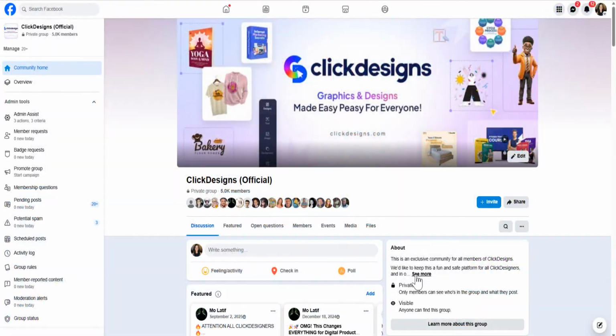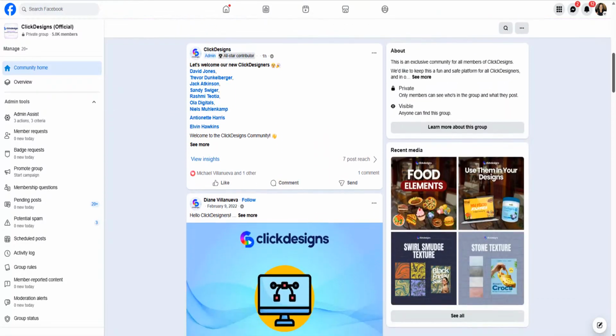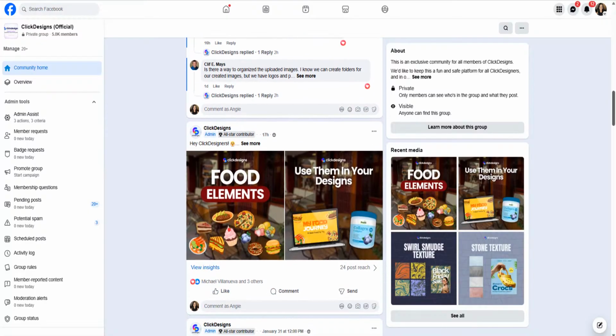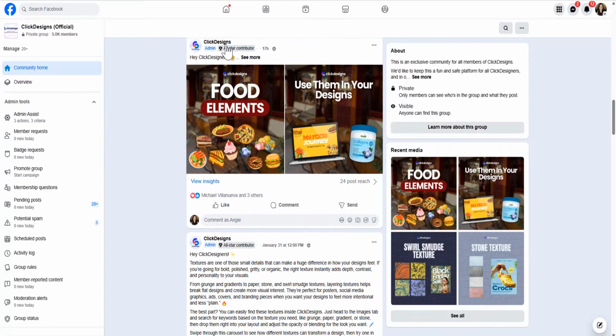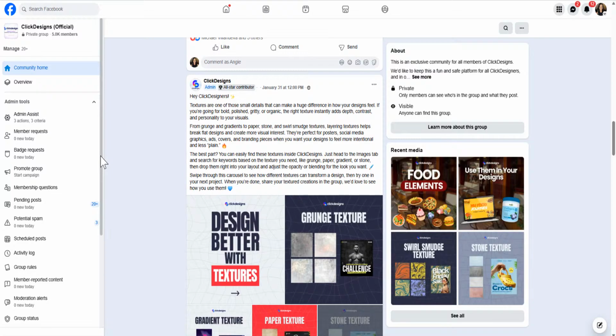All right, inside the Facebook group of ClickDesigns, I wanted to show you this post that was made this year. Let's scroll down here. So let's see, we've got some new members. We have feature requests. Sometimes the team will post different new things that you can add in there, or they'll resurface ideas that you can go in and use inside ClickDesigns. Here's one for food elements and themes. But if you scroll down here to this one, this is the one we're going to be focused on today.